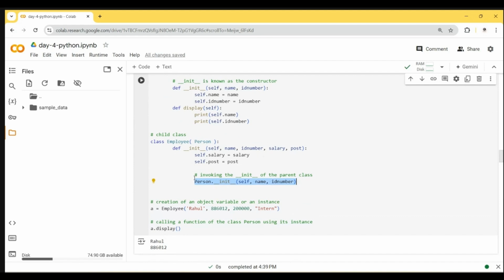Any doubt in this? This is just another way. What you have to do is just one thing: instead of super, add the parent name. That's it. Rest everything will be the same.